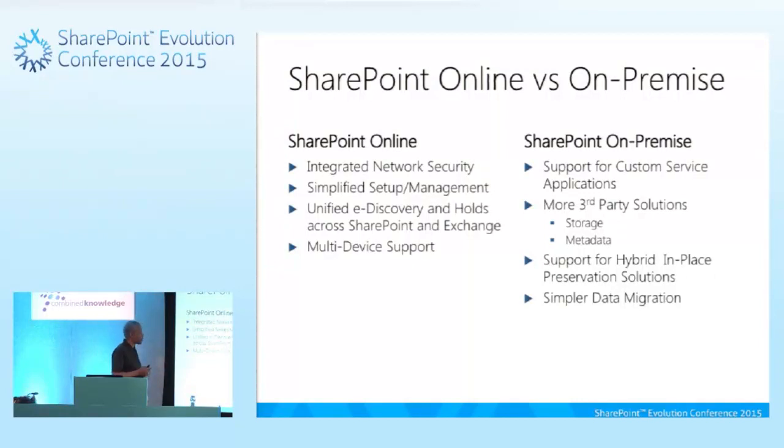There are limitations with all of these benefits. I'll put benefits in quotes, right? Because they all come with caveats. And then obviously multi-device support that you're getting through the online provision of services. Things that you get on-prem that you don't get online: support for custom service applications, and I don't know how many are hardcore developers, right, who've had to build these kinds of customizations, right? Okay, well, that's a big issue, right?